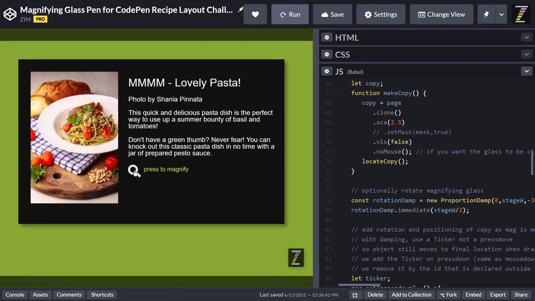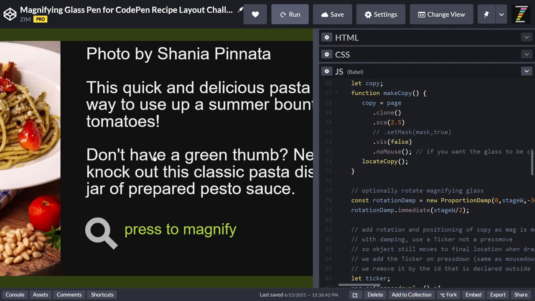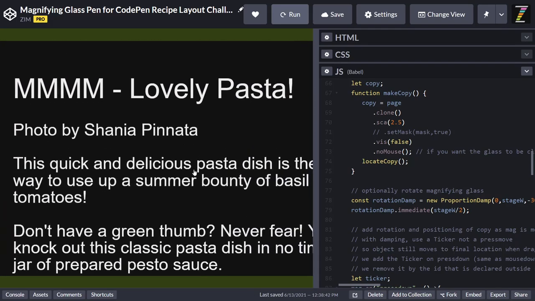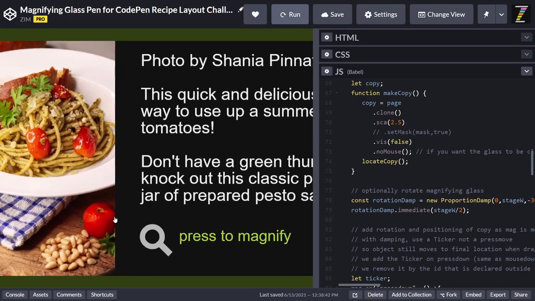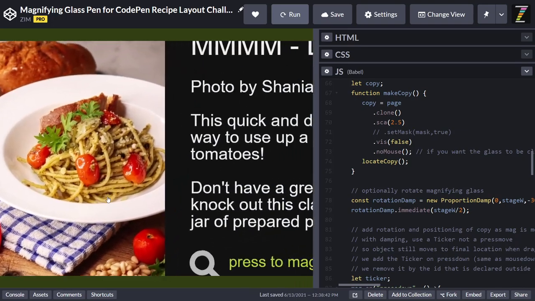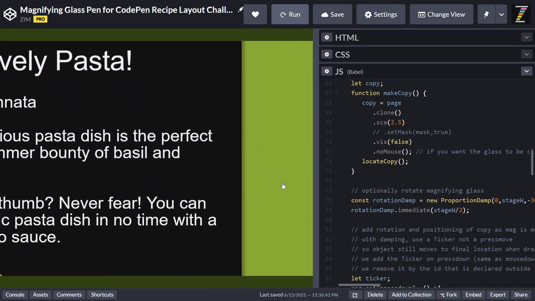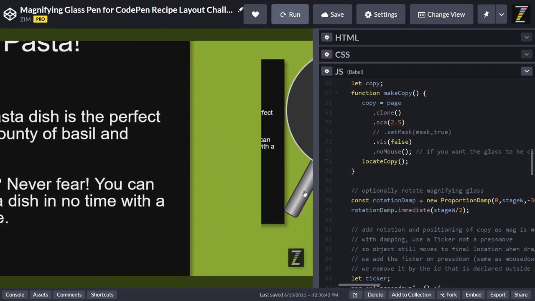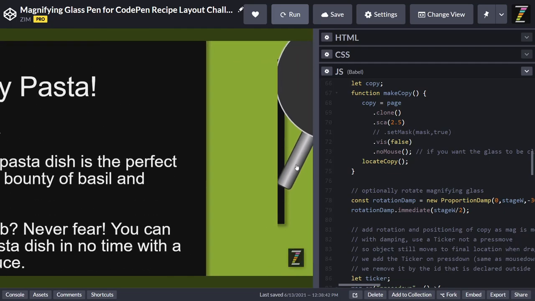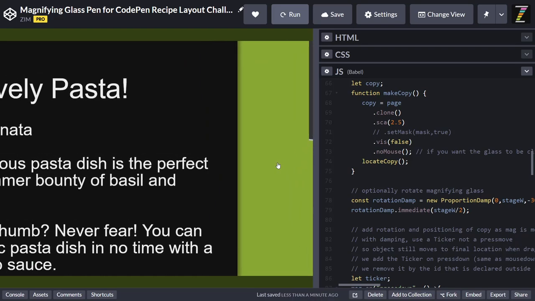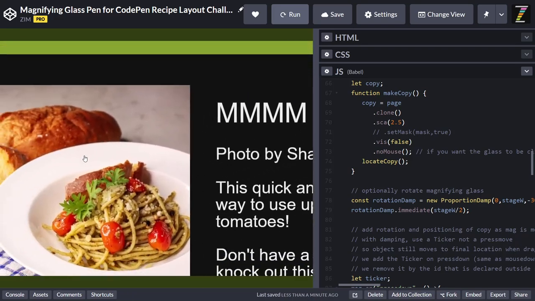I don't even know if we're going to be able to operate this. Maybe. Yeah, there we go. Because our click jumps this to the handle. This is what it looks like without, and there's the magnifying glass right there. So we're dragging the magnifying glass. Because we have the no mouse, we're able to click right through this big picture.